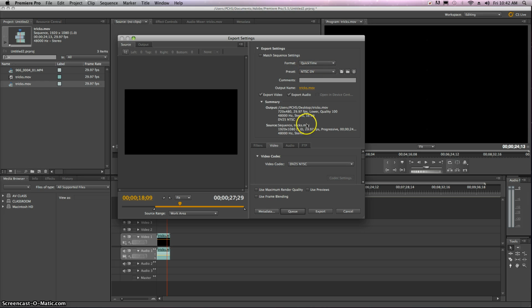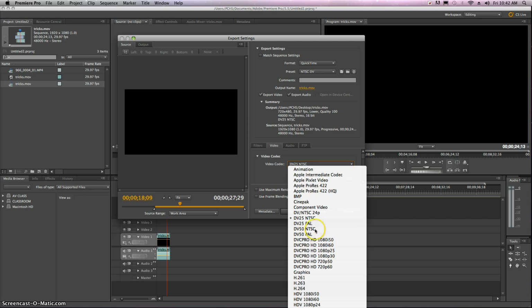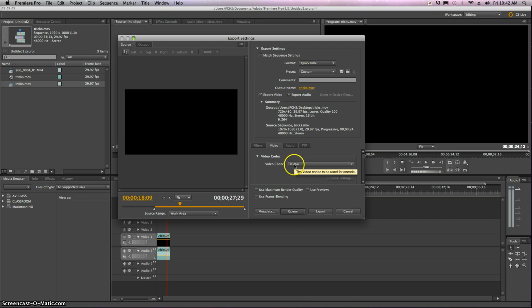From there, let's go down to video. Video codec, again, this is how the file is made. We tend to use the H.264. Again, the reasoning being is that it is a pretty good quality, but at the same time that file size is not too big, so it's a good in-between video. Quality, keep it at 100.